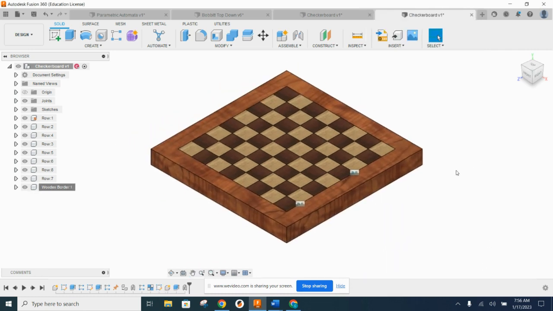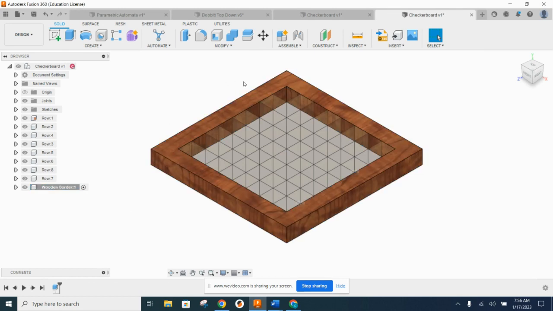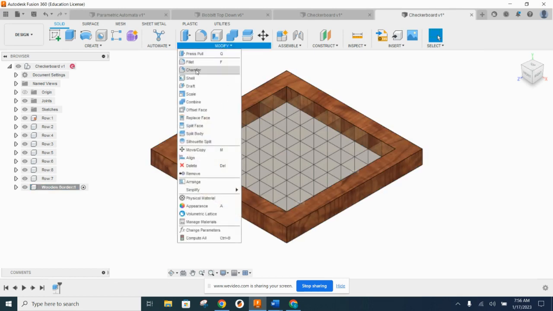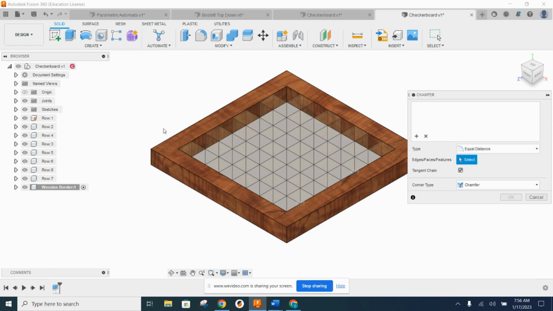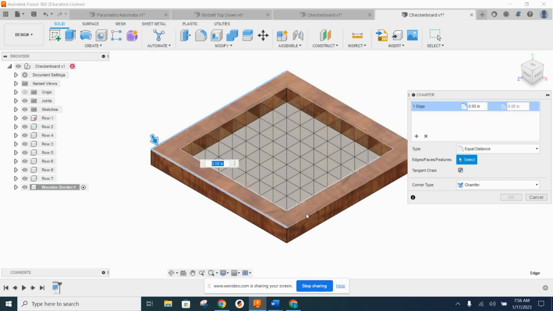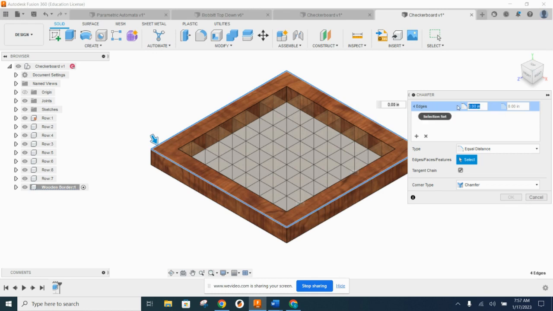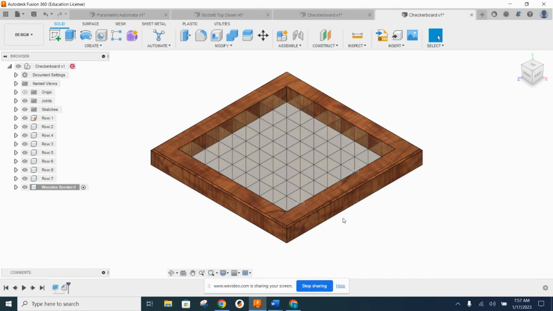Let's just do a little modifications to the border to make this look a little bit nicer. I'm going to come here to my wooden border, hit the radio button, activate that, and now I can come underneath modify and go into chamfer. Let's chamfer this top edge, the edge that goes all the way around. I'm going to say that is a chamfer edge of 0.125, and say OK.